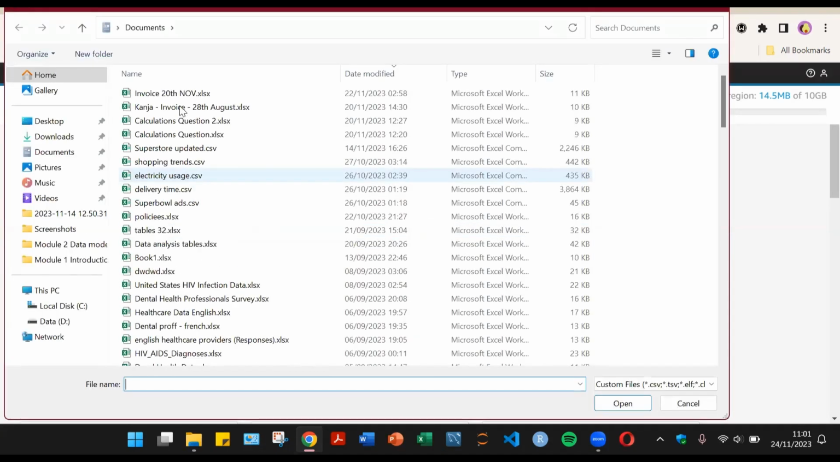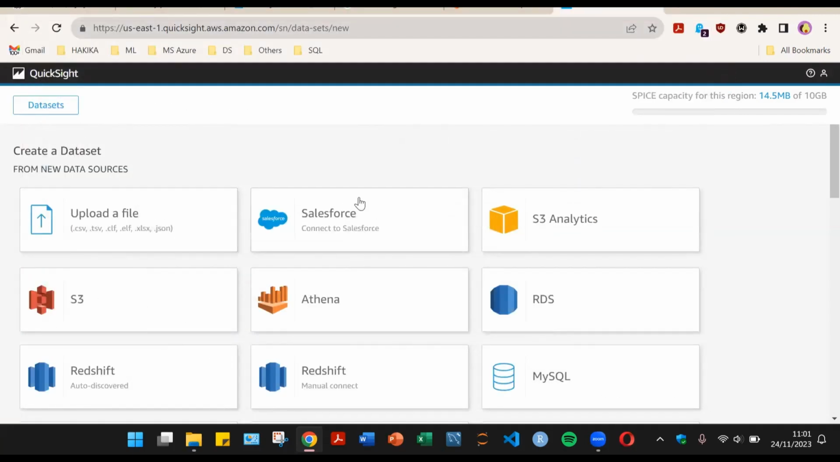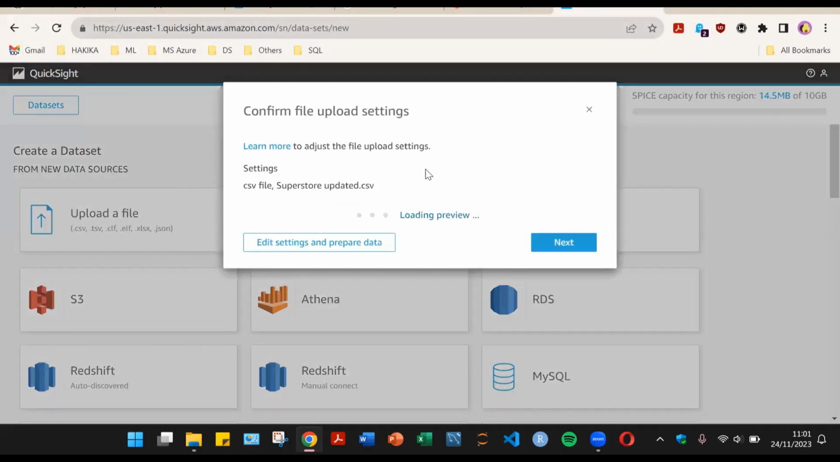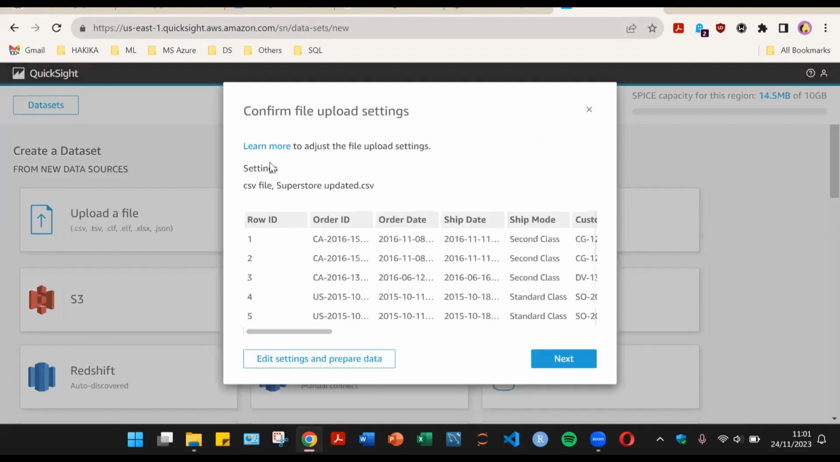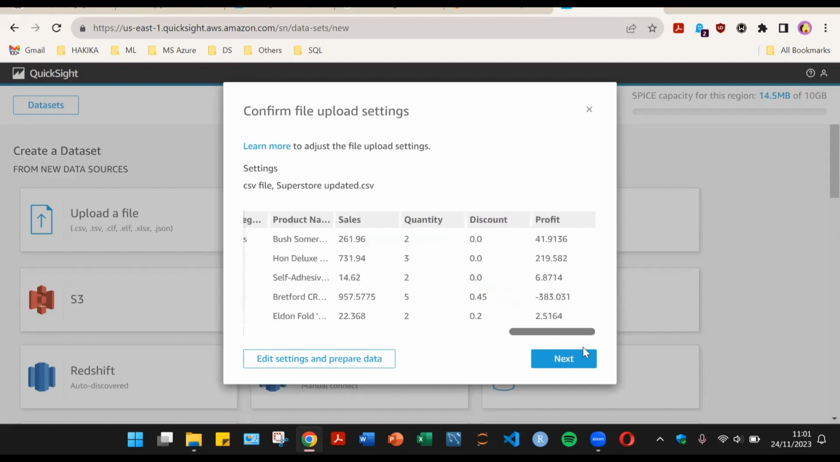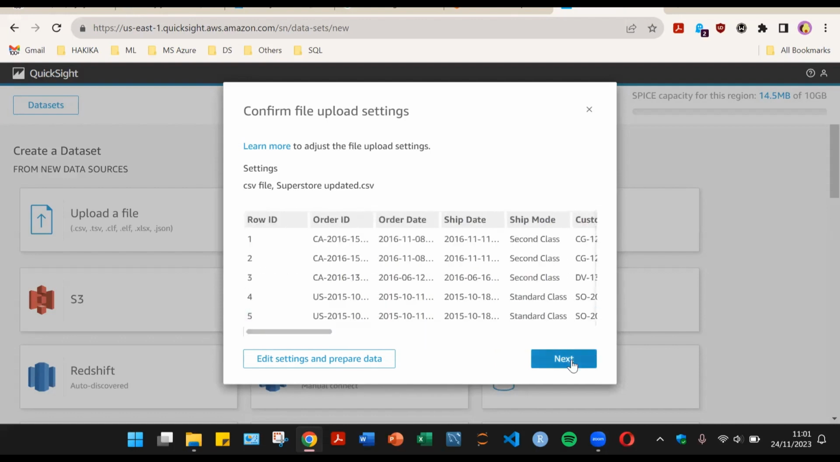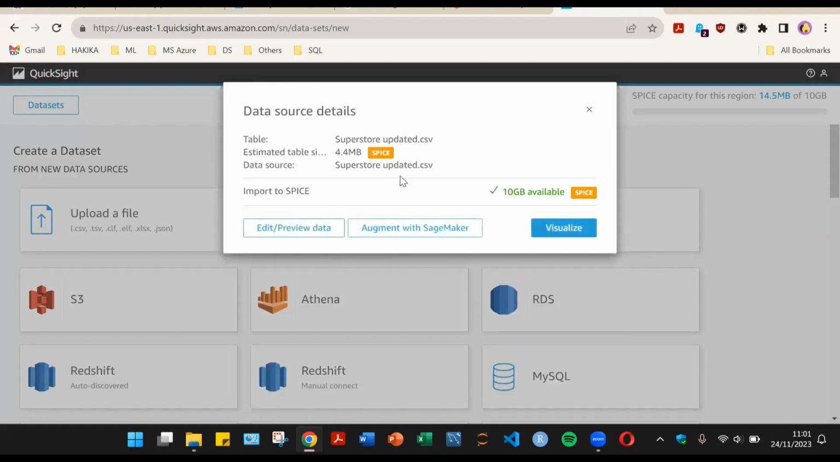Let's click on upload a new file. We use our usual data set, that is the Superstore data set, and give it a moment to upload. There we have the data set. This is the view of the data sets. We have all the variables. Click on next. This data set takes up 4.4 MB of storage, that is the SPICE storage.